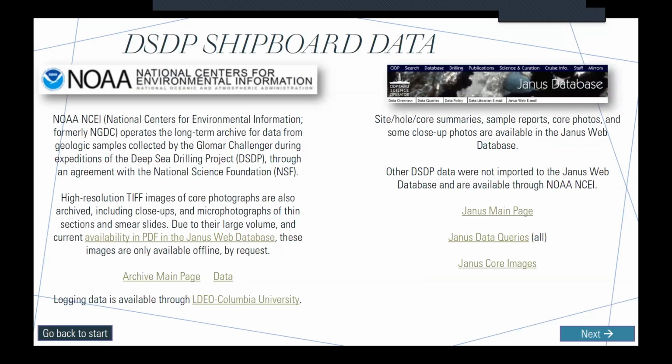DSDP data, there is not particularly a portal that it's kept in here at Texas A&M. The place that I go for that data is the NCEI. The only sort of caveat to that is, of course, the core images, which NCEI does not post due to their volume. Right now, DSDP core composite photos are still available in JANUS, as long as JANUS is standing upright.